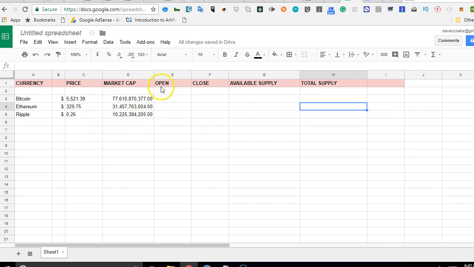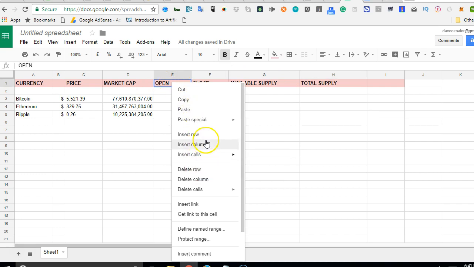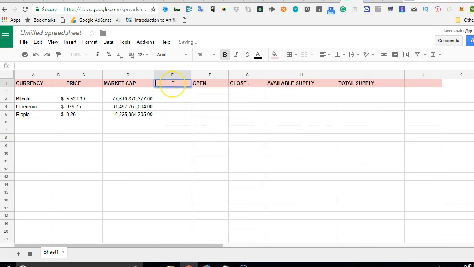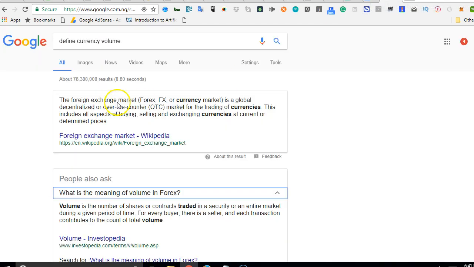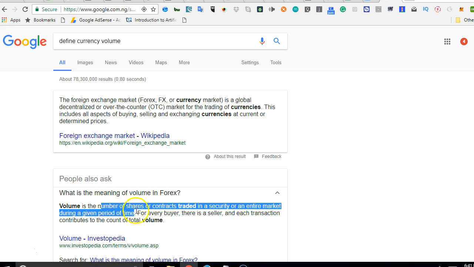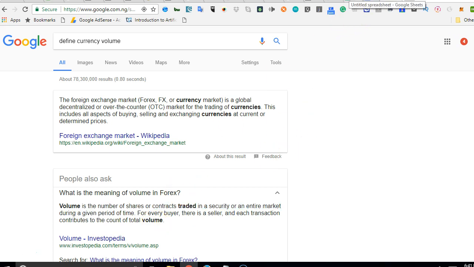So let us look at volume. So far, I didn't add volume here, so I'll just insert a column, and we're going to call it volume. Volume is basically the total amount of transactions that is going on. So let us go and Google what volume is. Define currency volume. If you look here, you see that volume is the number of shares or contracts traded in a security or an entire market during a given period of time. So for every buyer, there's a seller, and each transaction contributes to the count of total volume. So we're trying to know how much was the total volume of any currency we're working with.